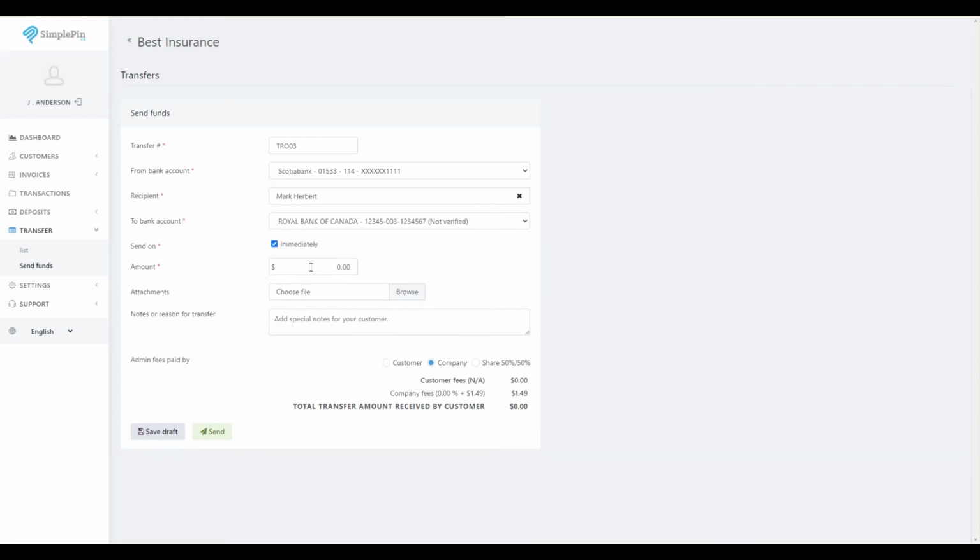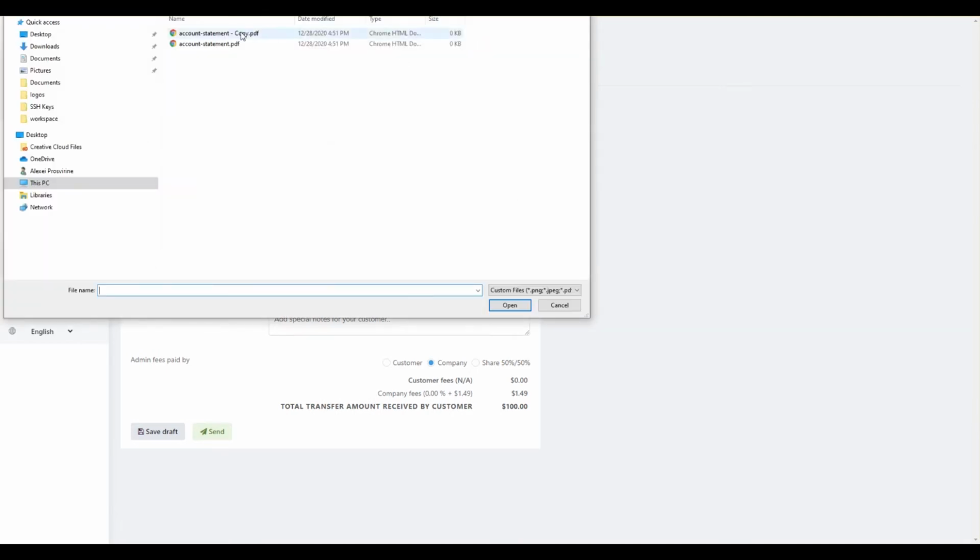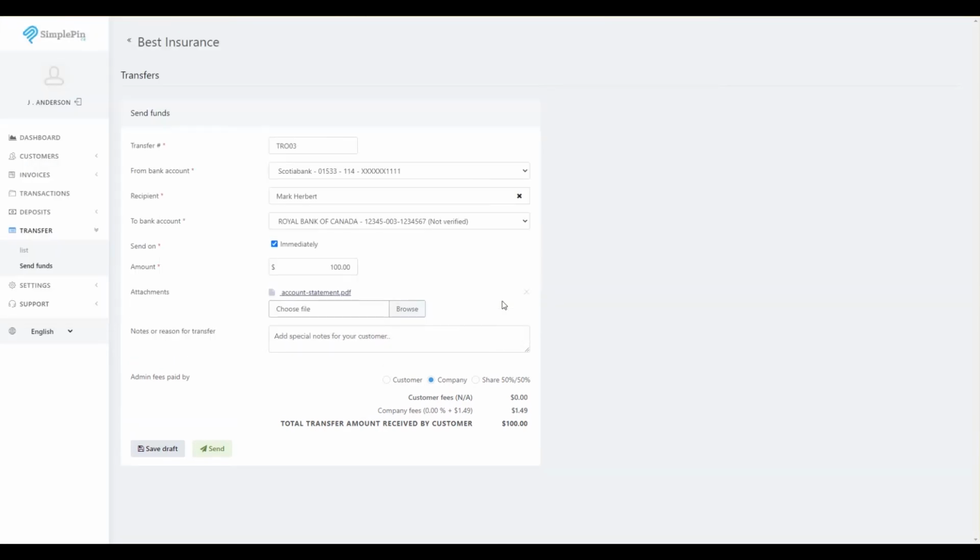Amount. The total amount you would like to be taken from your bank account. Attachments. You can attach supporting documents to your transfer. Your customer will receive a confirmation email upon successful funds transfer. Notes or reason for transfer. You can specify any additional notes or information related to the transfer that you would like to add.